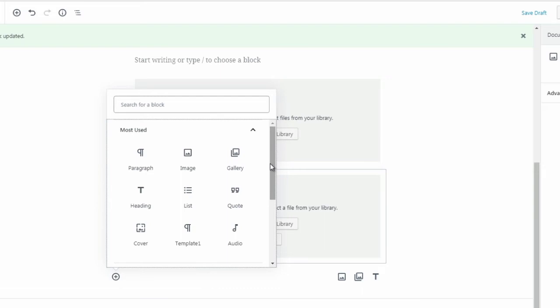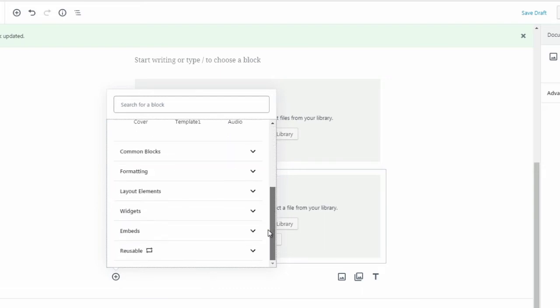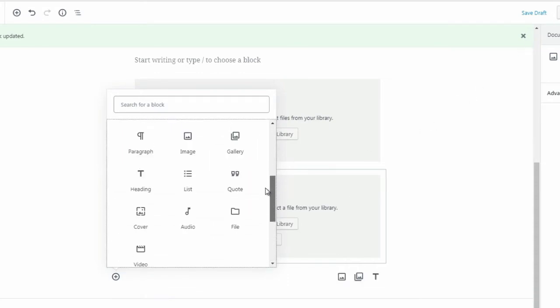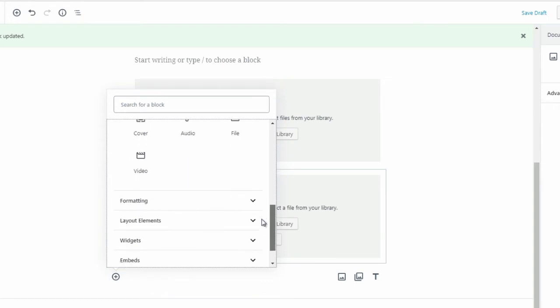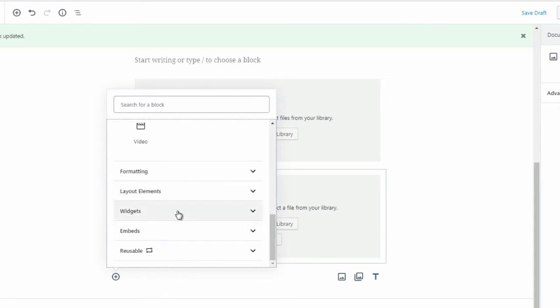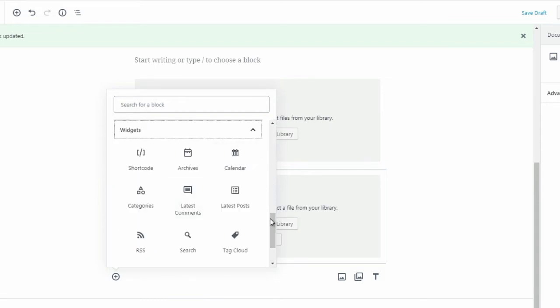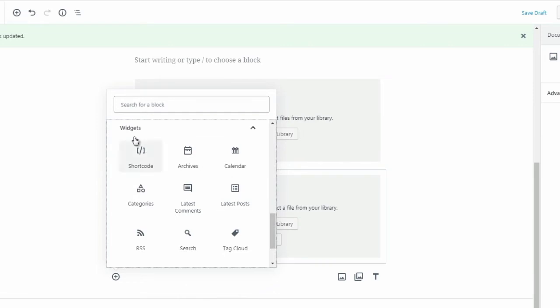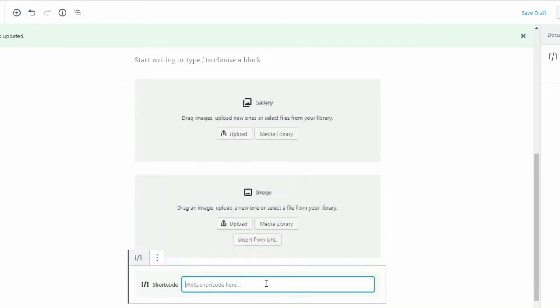So as you begin to use it, it begins to get smarter and it knows what you're doing and it knows what you like to do. So if we scroll down further, these are the blocks here. And we'll go in more depth. I'm going to go in depth on the common blocks, the formatting blocks, and the layout elements. But like I said, the widgets are a little bit more advanced, but shortcode is basically if you have a plugin and they give you a shortcode and they say add this shortcode to your page. So if you were to do that, you click on shortcode and you would simply add the shortcode here.